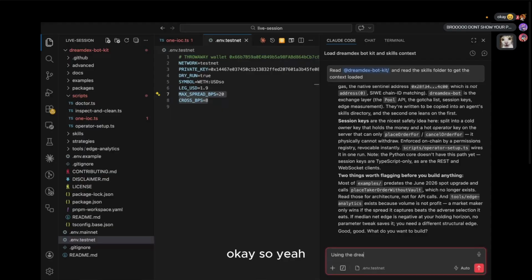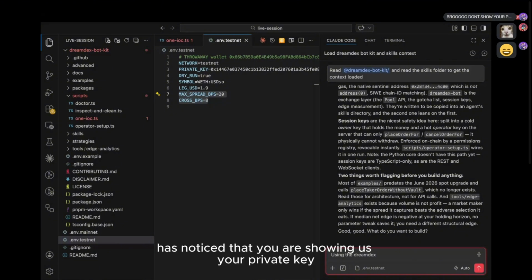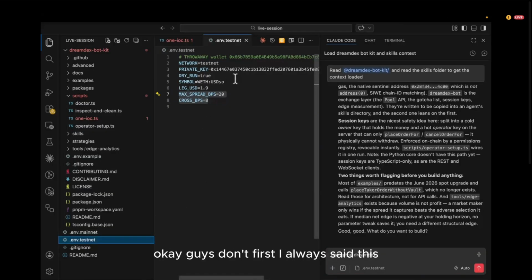Okay, so yeah, irony. Emery has noticed that you are showing us your private key. First of all, this is a testnet throwaway key. I know I'm showing the private key. Guys, I already said that this is a testnet account. Never share your private key with anyone. This is a throwaway account. It only has, I think, 15 or 20 STT.